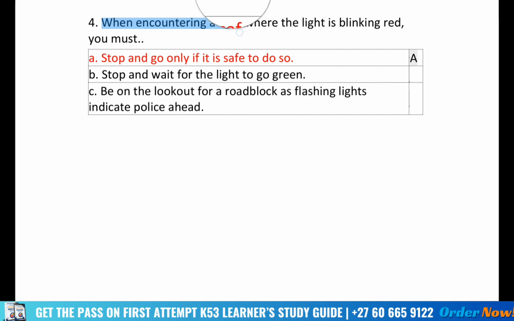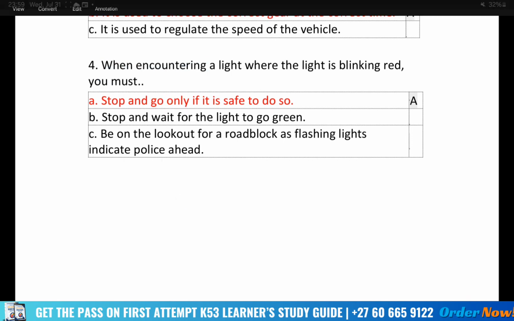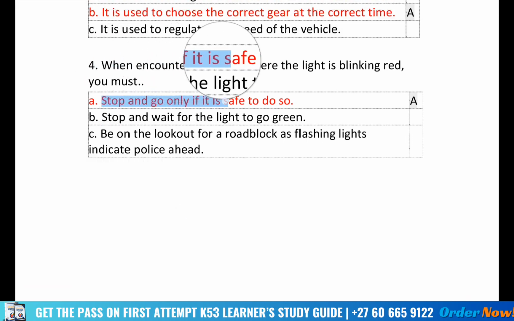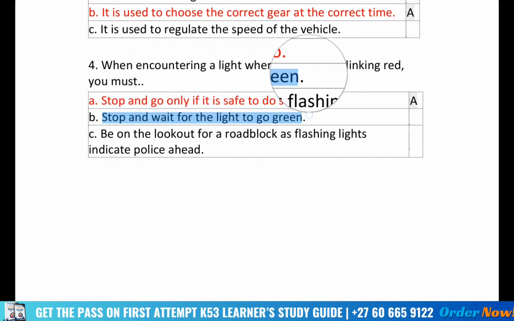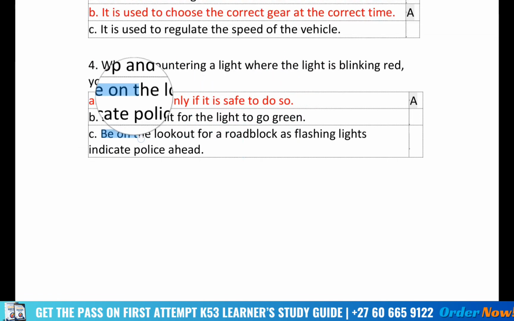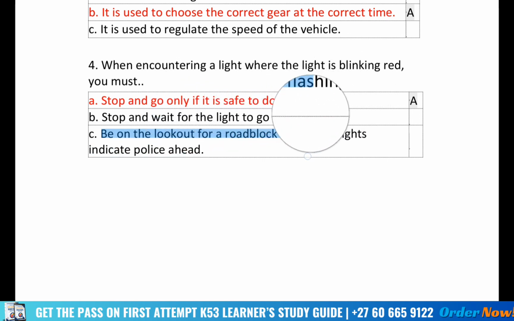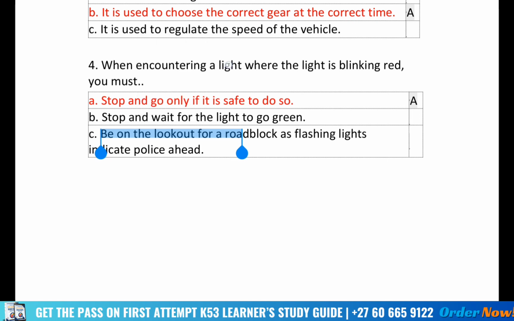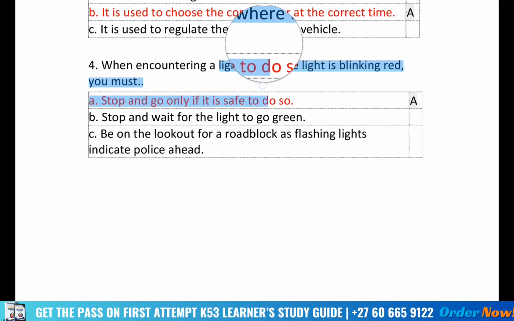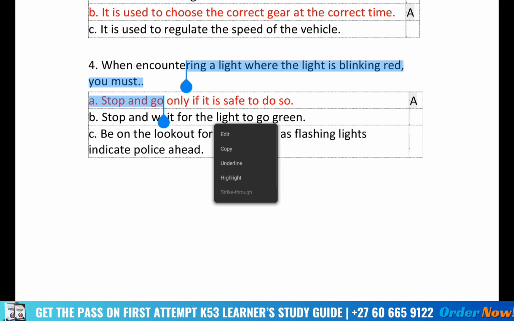When encountering a light where the light is blinking red, you must, option A, stop and go only if it is safe to do so. B, stop and wait for the light to go green. C, be on the lookout for a roadblock as flashing lights indicate police ahead. Well, that's not correct. Here we are being told of a light that is flashing red. If you see a flashing red light, it probably means that there is something wrong there.